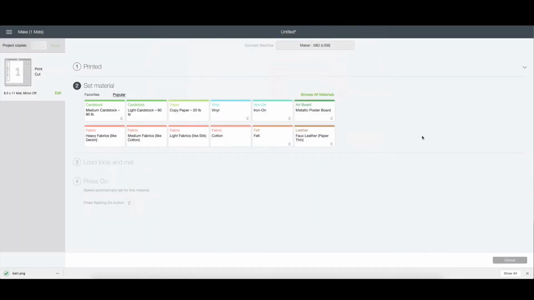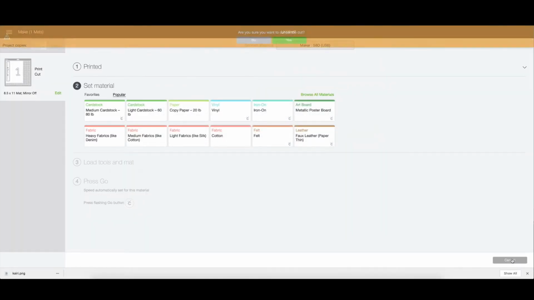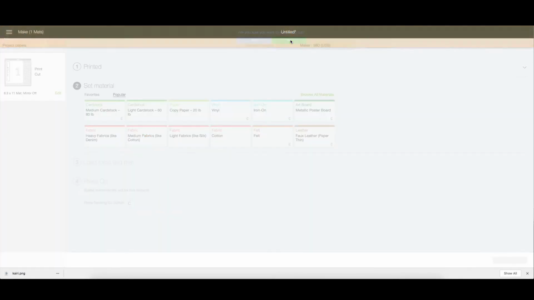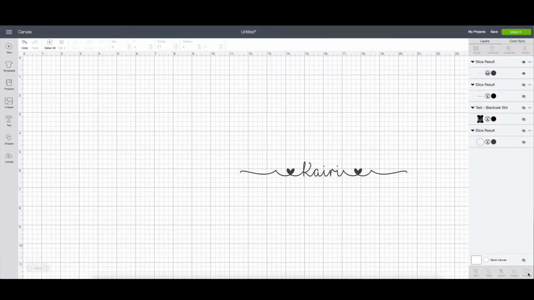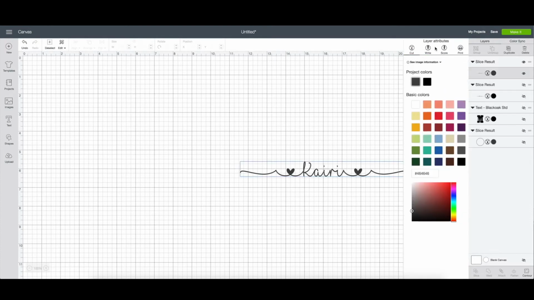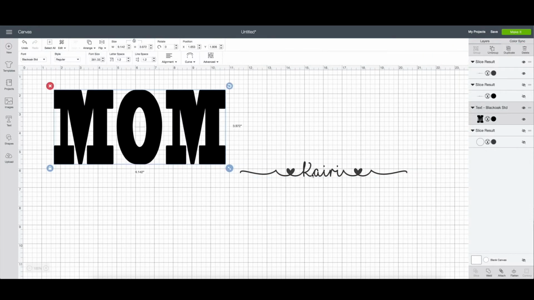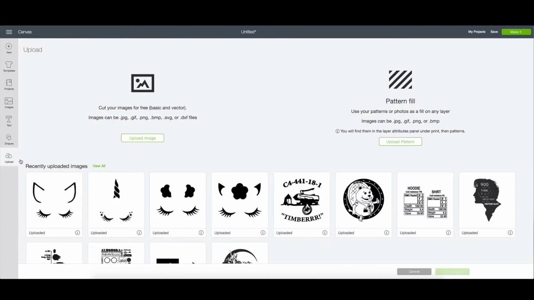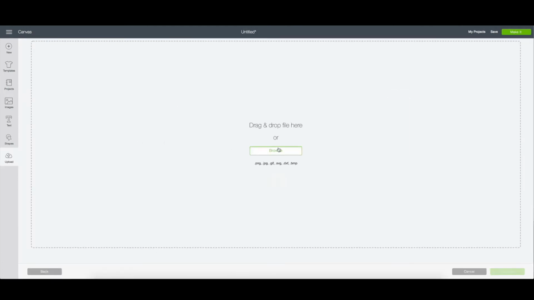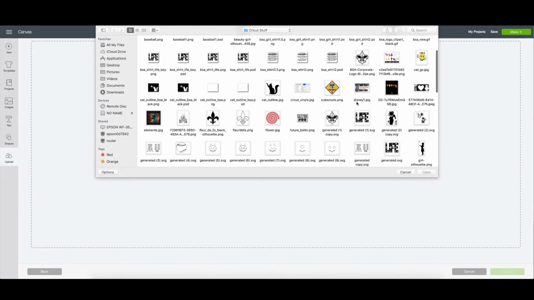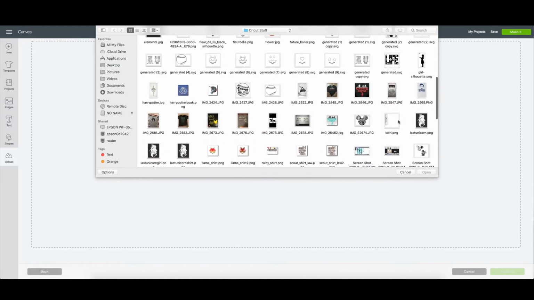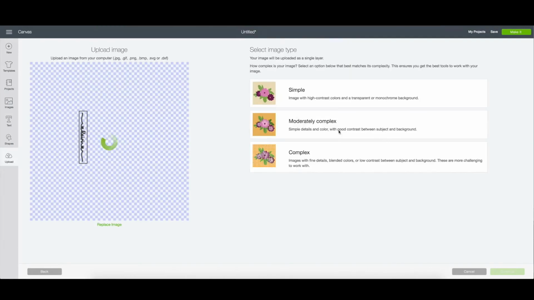Now we're going to exit out of this, cancel the print. Yes, I want to cancel the cut. We're going to close out of that. Now we're going to change this back from print to cut. We're going to turn the mom back on. And what we need to do now is go to upload, upload image, browse. Then you have to find the file and where you saved it. I just did it, so I remember perfectly where I had it.